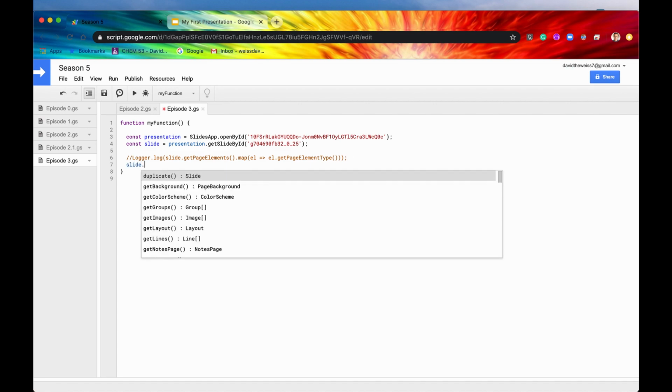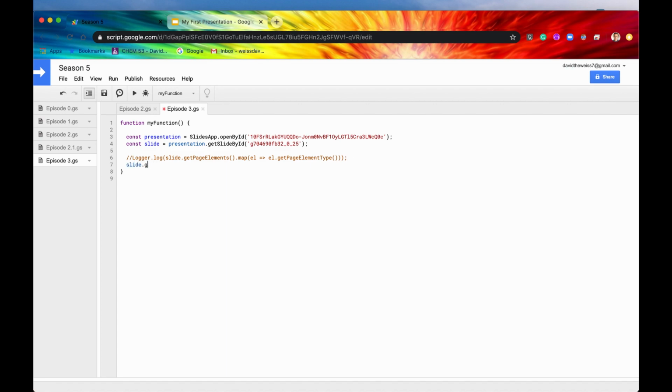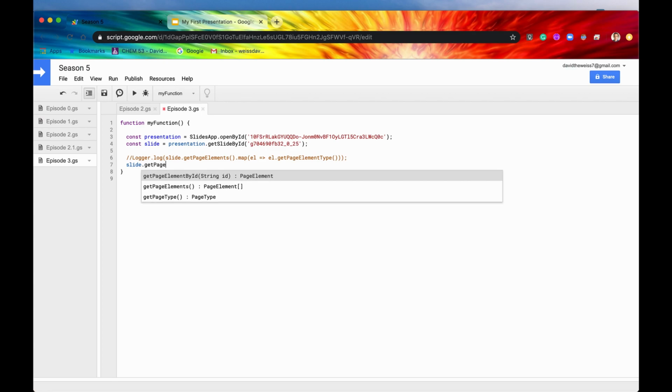The next method is get page element by ID. If we say get page element, there's one right here, get page element by ID, and it takes in the string ID.